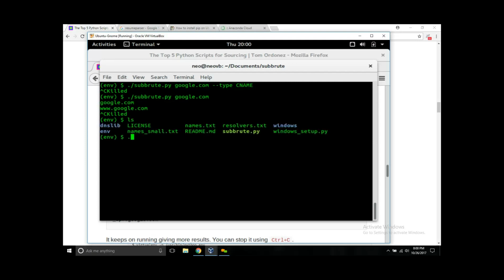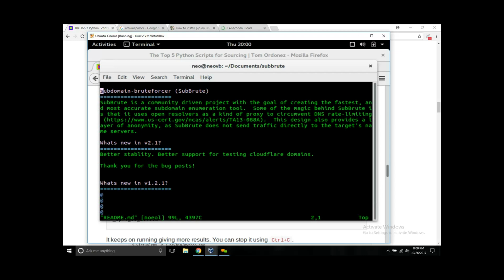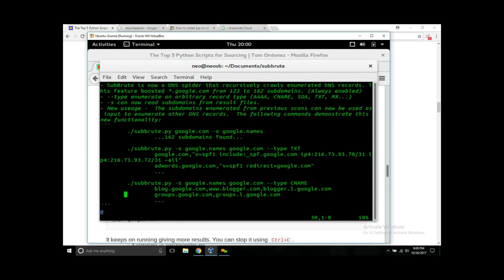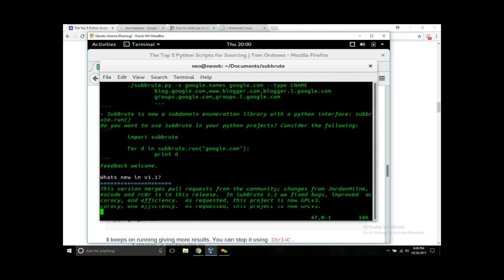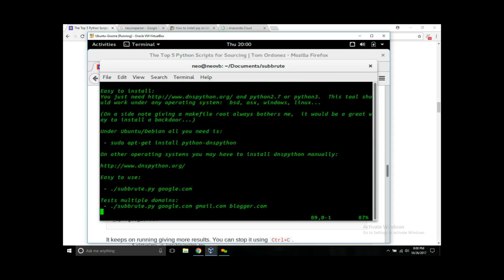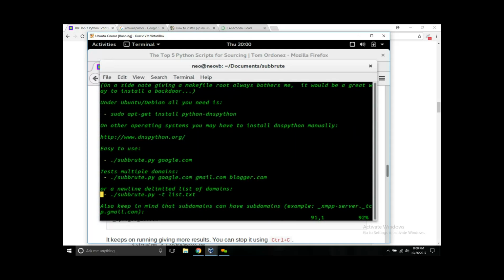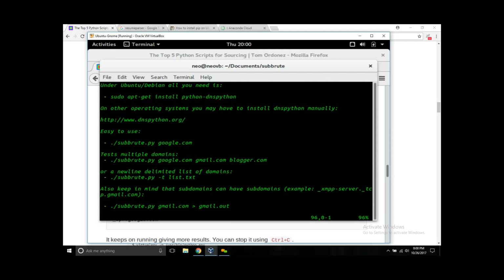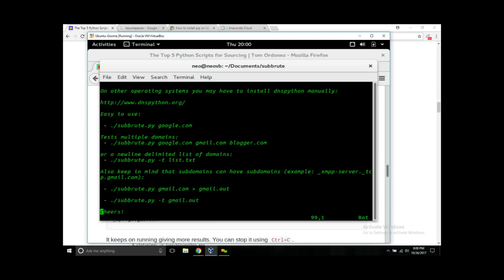I think you can open the README. Let's open that. There's a README file here, and it comes with options and some examples that you can use. For example, this one says easy to use. This is the example I was showing you. It says multiple domains: google.com, gmail.com, blogger, and you can try many domains at the same time. A newline-delimited list is for subdomains. Subdomains can have subdomains, etc.